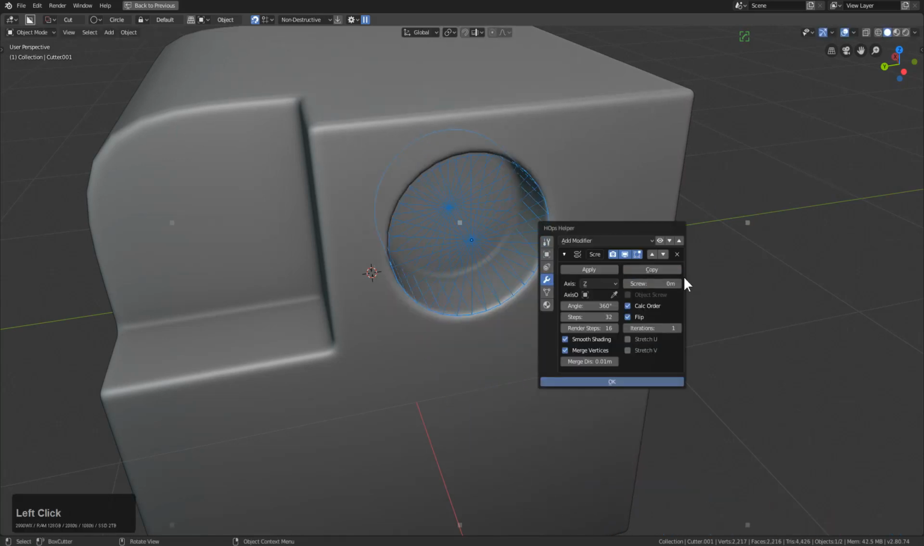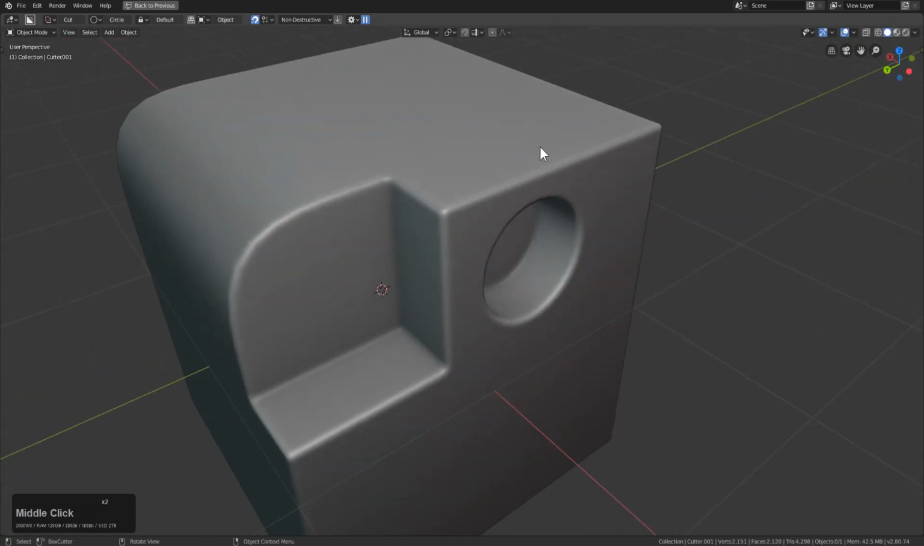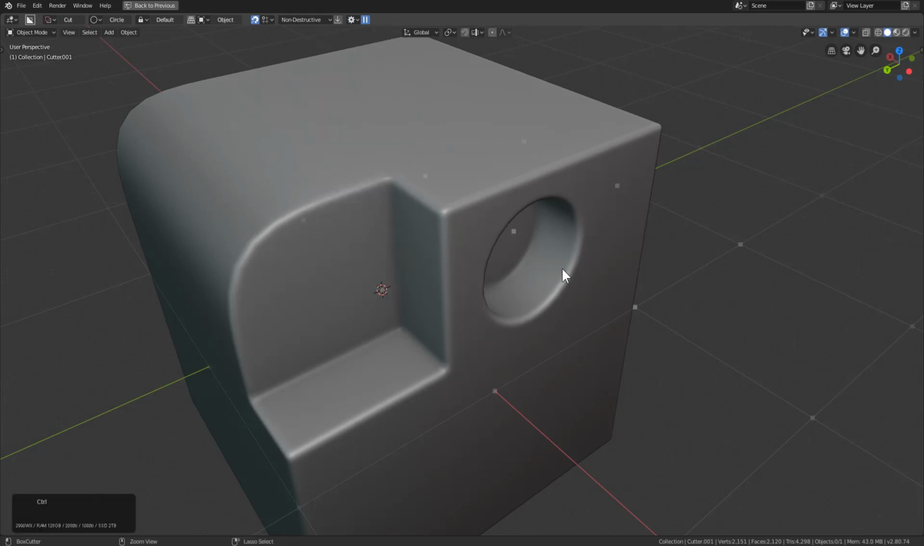I forgot about that. We could actually adjust that right here if we were trying to be non-destructive with our cutters as well. However, usually once I cut something, if I see it looking good, then I'm going to move on with my life. So keep modifiers, sort modifiers. Hopefully that was a good synopsis. I don't feel it was. The rest of these modifiers also play their role.